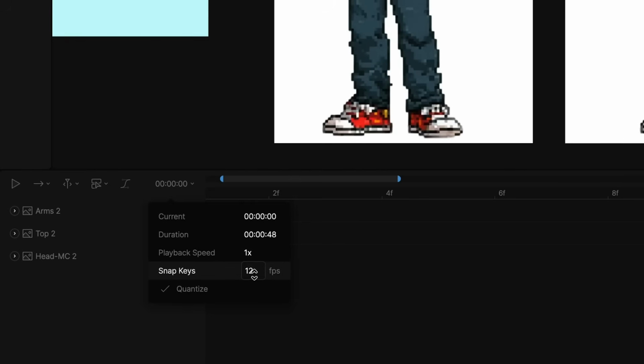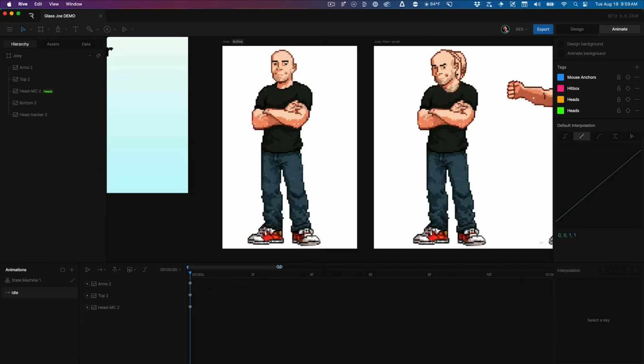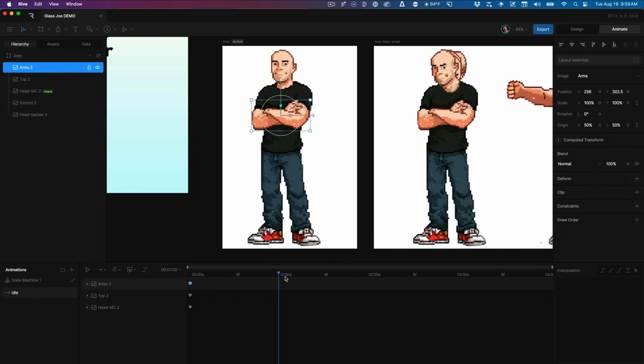If I set snap keys to 12 frames per second, that means I can only set keyframes in increments of 12 keys per second. But when it plays back, it's actually going to play back much faster than that. But if I turn on quantize, I will now get that low frame rate look, which I think could be cool for this. I'm gonna grab this blue handle so I can zoom out and see my whole timeline. So now I'll jump forward to some arbitrary time. I know I'm gonna have to play with the timing, so I don't know exactly how fast this should happen.